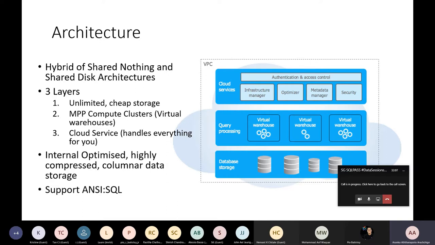It's not like any other cloud DW solution, right? How they handle the data is internal, so you will not see how the data is stored inside Snowflake. It's internally optimized and highly compressed. They basically use columnar data storage, which means you have highly compressed data, but you will not see how the data is stored in Snowflake. So just like you use your SQL Server, you have tables, you can use normal ANSI SQL to write the queries and do the processing using Snowflake.